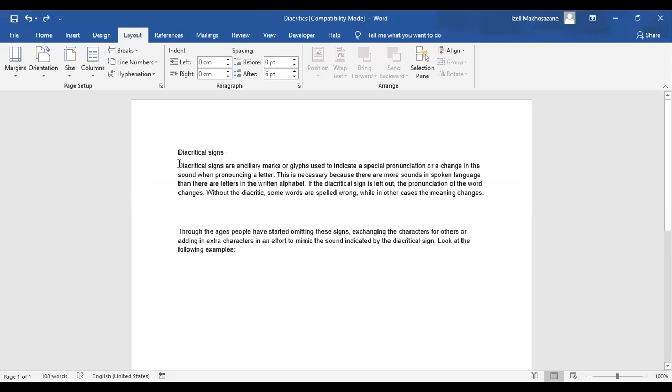Now, with our special characters, we have the key enter, which we use to create a new paragraph. This is my last paragraph. I have two paragraphs, and this is my second paragraph. If I want to move to the next paragraph, I press the key enter on my keyboard and it takes me to the next paragraph. So we use enter to create a new paragraph.